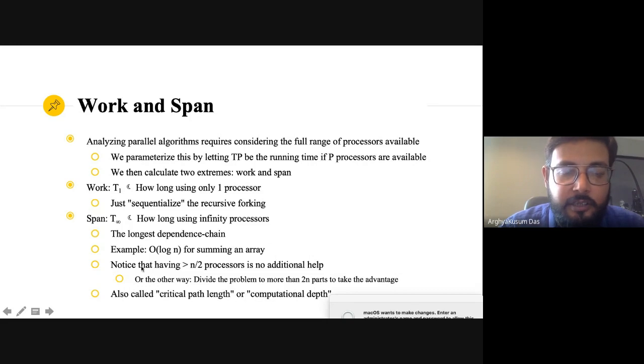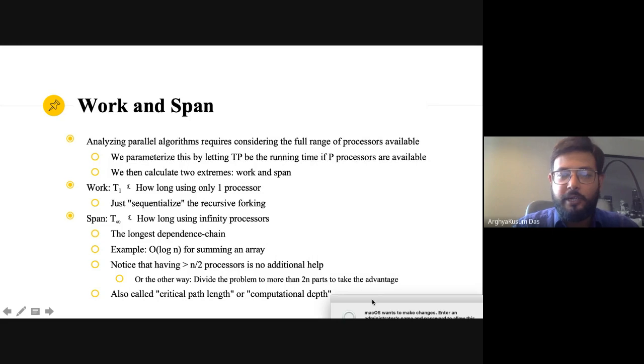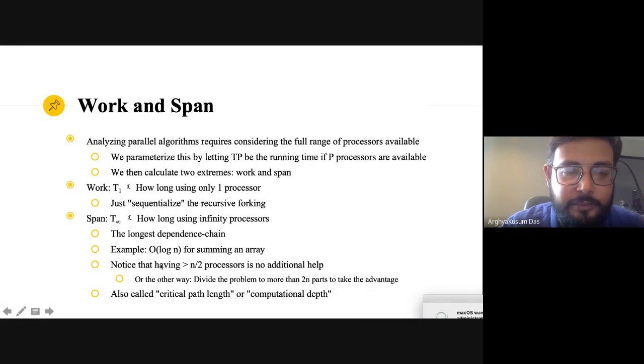Also notice that having more than n divided by 2 processors is no additional help, because n divided by 2 is already at the linear level. Or, to put it another way, divide the problem into more than n parts to take advantage. These are the different things that you need to remember. Then we also have the critical path length, or the computational depth. So this span is also called the critical path length or computational depth.